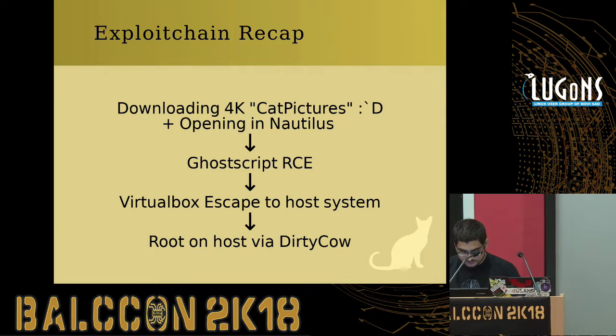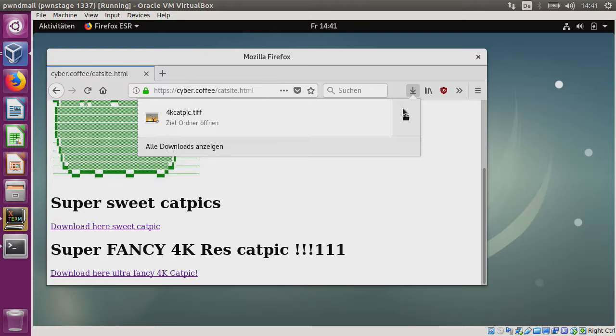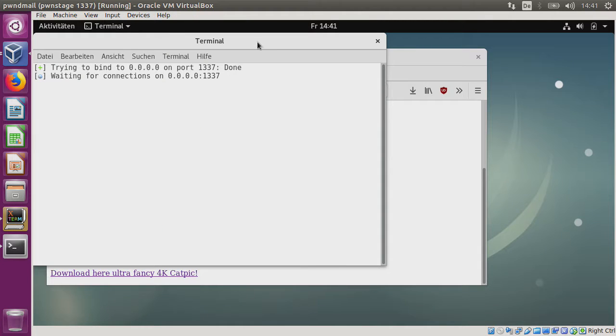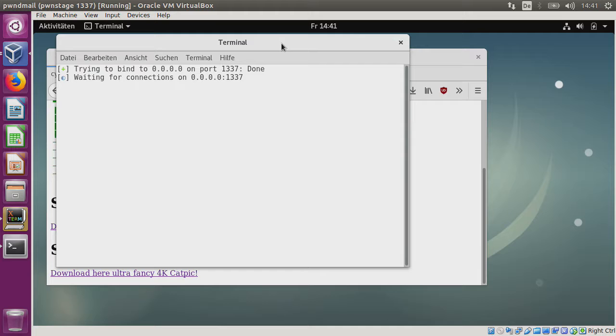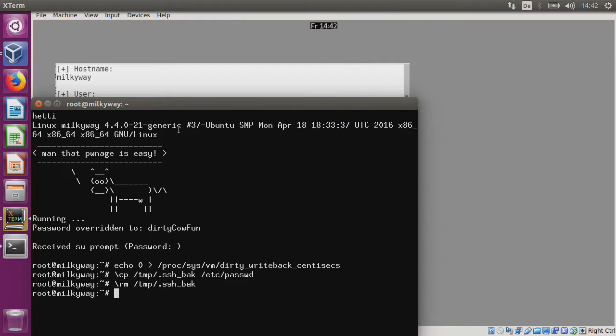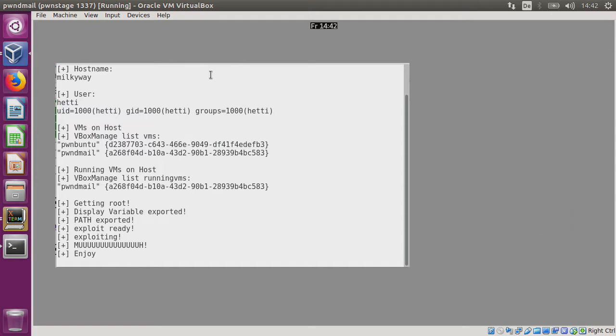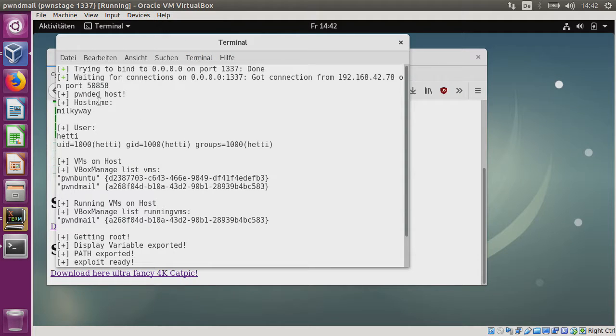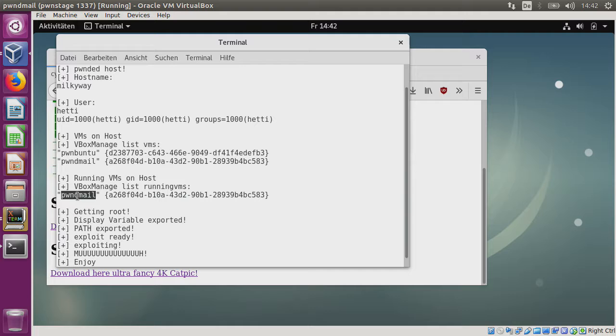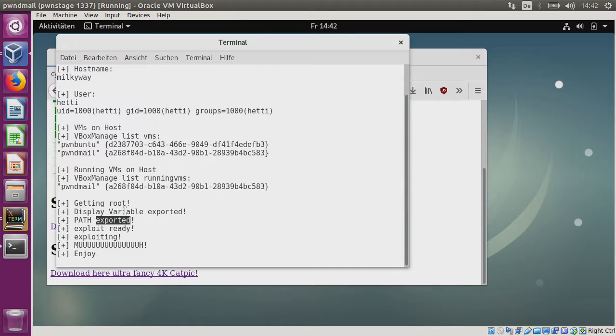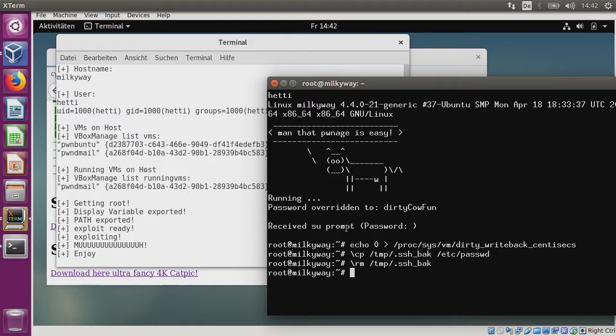So it opens here my terminal waiting for the reverse shell. So that's my host system. So let's see. Hostname Milky Way of the host. Yeah, my username Hetti. Running VMs on the host system, VMs in a list. And yeah, the running VM is the pwned mail VM that I'm running in there. So then getting root, display variable exported, path, exploiting, yeah. And then I just got this fancy root shell here.